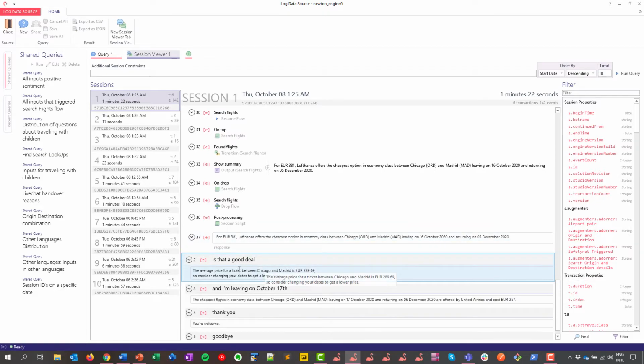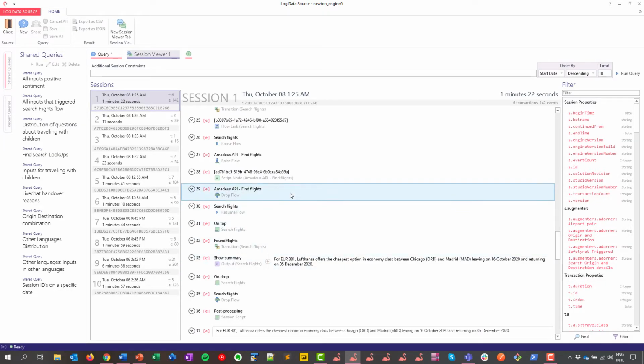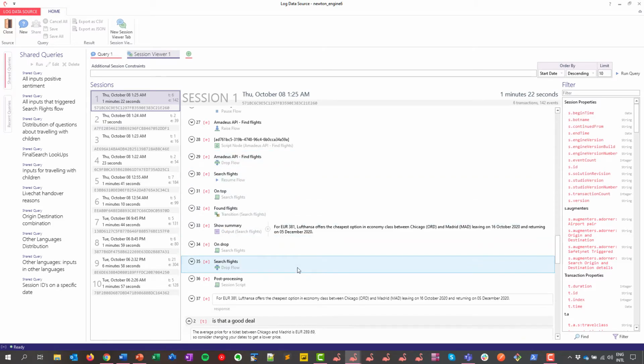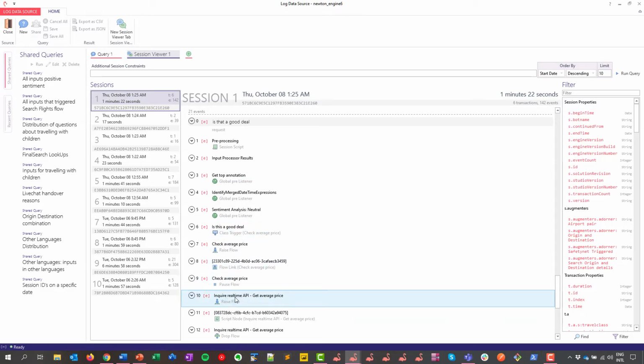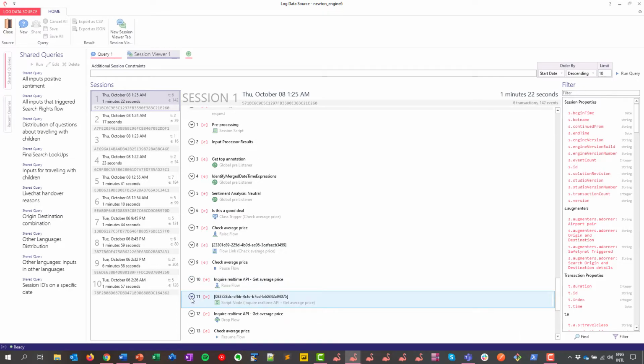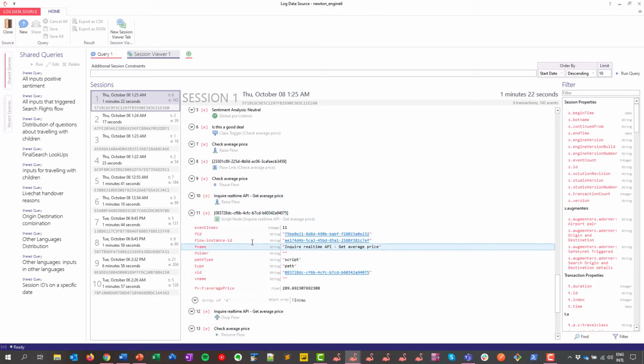More specifically, I want to call everyone's attention to this specific event that we see here. It is an Inquire real-time API call, and this is something we are doing in order to retrieve the average price for the origin-destination pairs that the user has asked about. So we see that the average price we got for the first ticket request was this one that we see here.